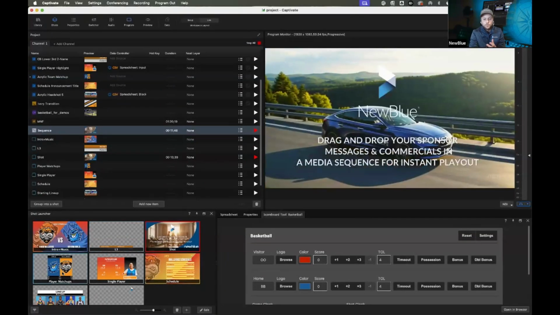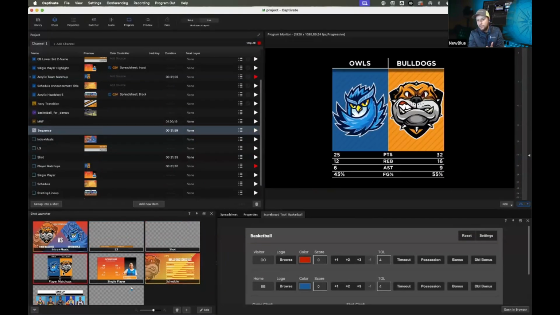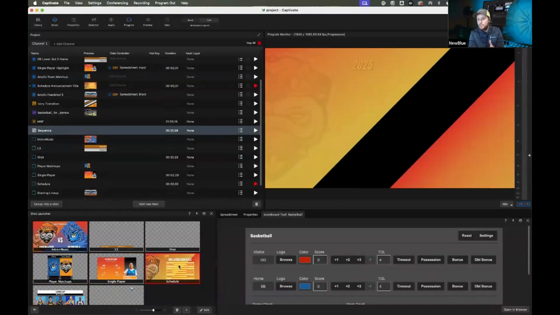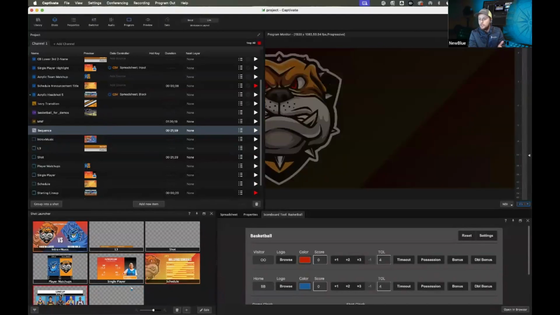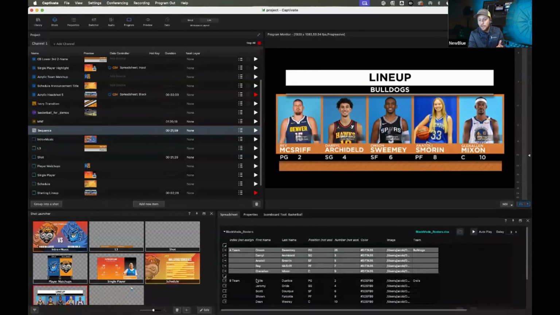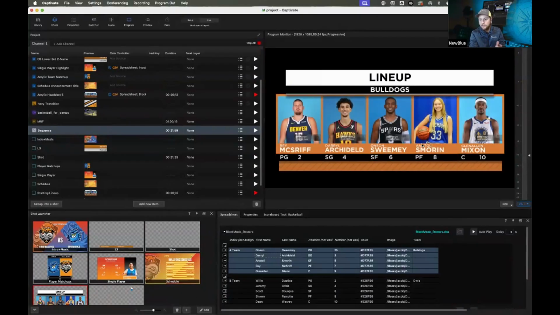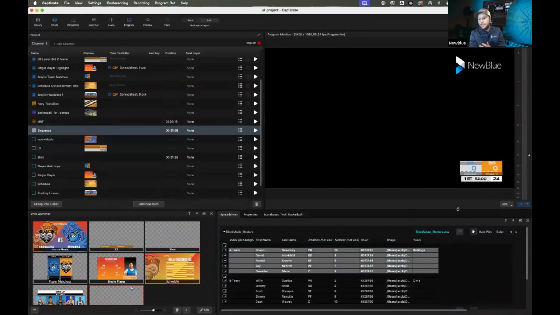And then we've got different sorts of things, like stat graphics or single player graphics, full screen schedule graphics, and lineup graphics. Using these lineup graphics, we can go between our different teams. So we've got the Owls versus the Bulldogs, the orange and the blue, and the animating. And then what we're going to look at today is how to create our own custom scorebug.